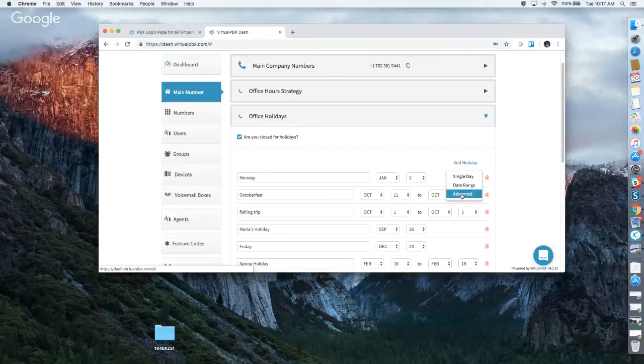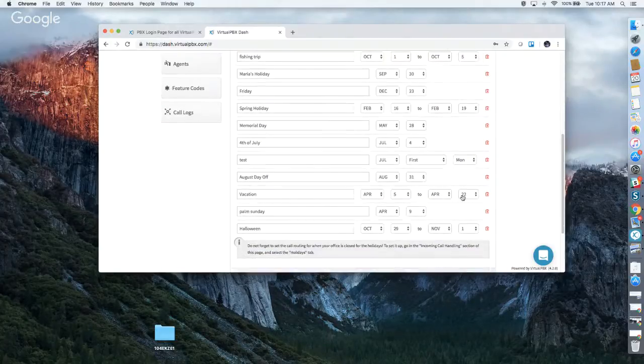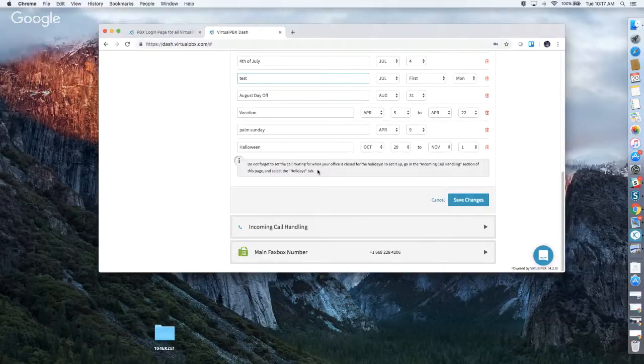And then you have advanced, where you can say like the 3rd Friday of, or I think I have one down here. Yeah, this one down here, test. All right, the 1st Monday in July. Let's be closed. Again, that is the advanced option. If you make any changes, click on Save Changes so those changes stick.